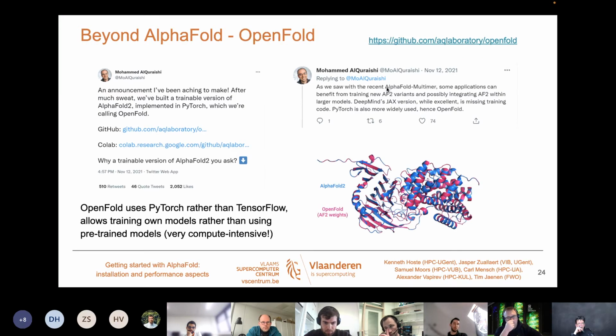And then there's also OpenFold. This looks very promising, but also very challenging. So it's in essence a re-implementation of AlphaFold using PyTorch rather than TensorFlow. PyTorch is becoming quickly more popular than TensorFlow in the AI community. So that's already an interesting aspect.